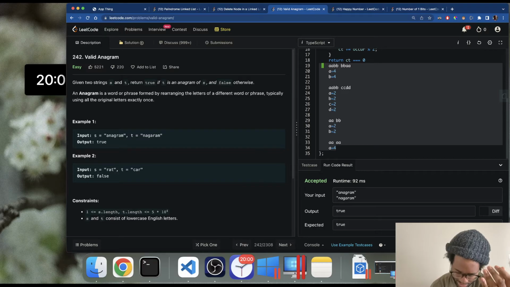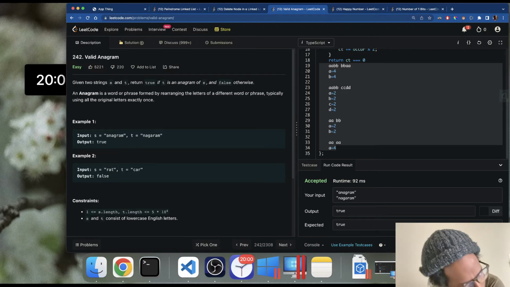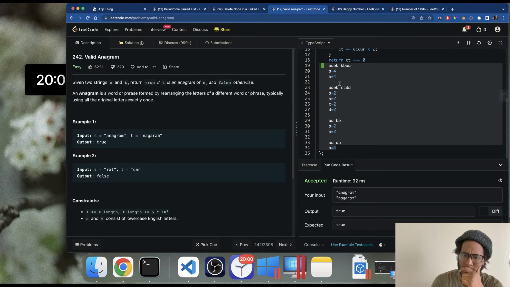You could solve it just by sorting the strings and comparing them, though. So yeah, I'm being a little nutty. It's frustrating, though. A, B, B, B, A. A, B, C, D equals 2. All these equal 2. A equals 2, and B equals 2. A equals 4.